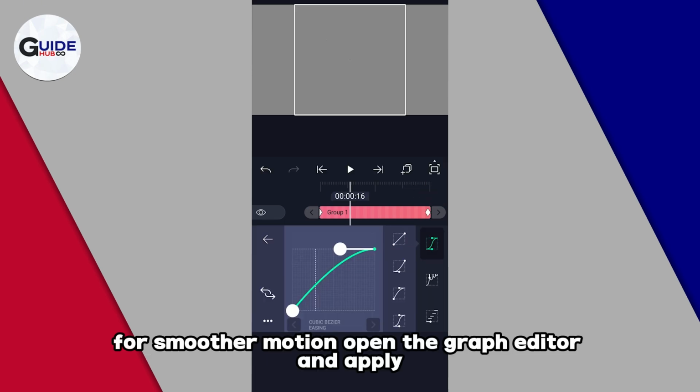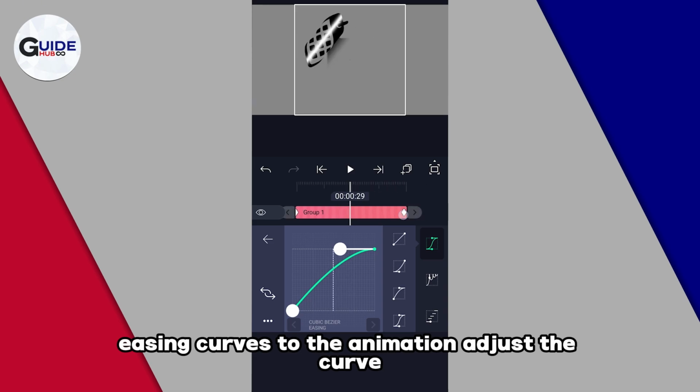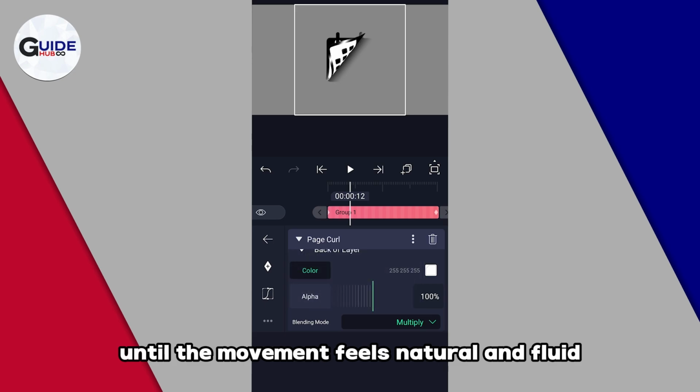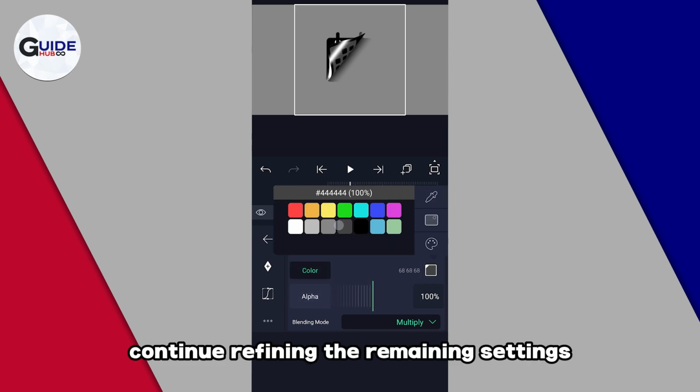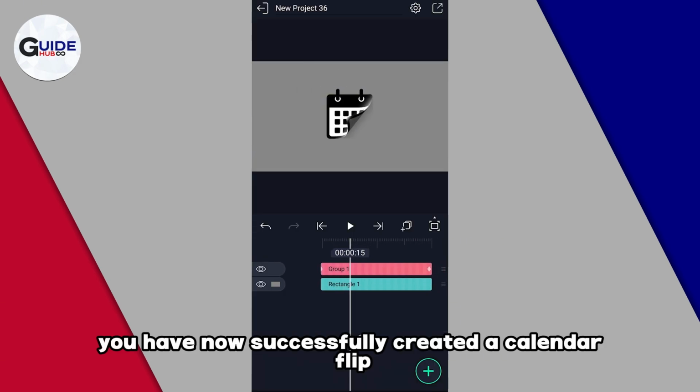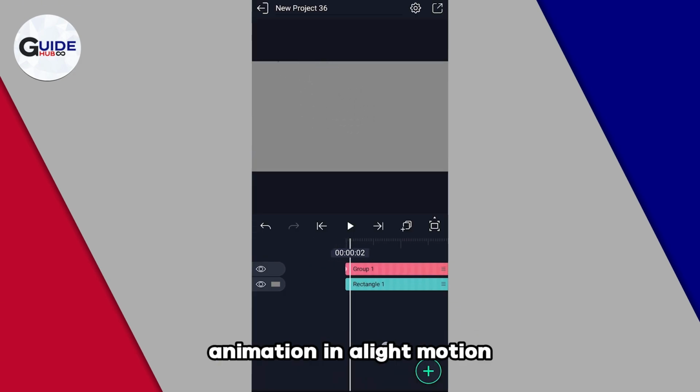For smoother motion, open the graph editor and apply easing curves to the animation. Adjust the curve until the movement feels natural and fluid. Continue refining the remaining settings until you are satisfied with the result. You have now successfully created a calendar flip animation in Alight Motion.